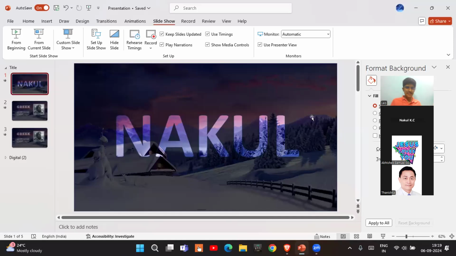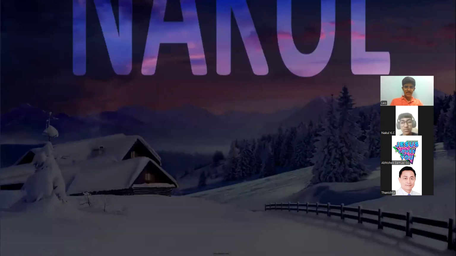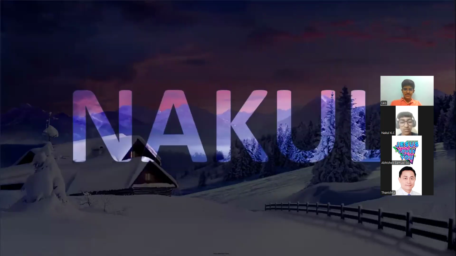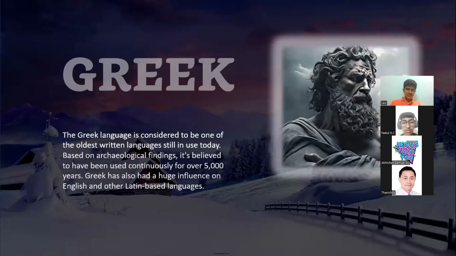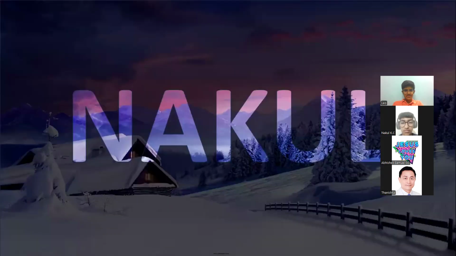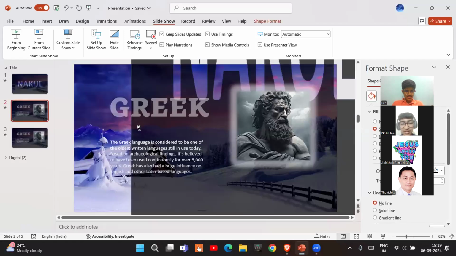Okay, now I think it'll be smoother. Do you see it? Is it smooth? It's going up and it's coming down. Okay, so we have that, but the Greek thing is kind of, I don't know, it looks weird. It just pops out. So what I'm going to do is select it.